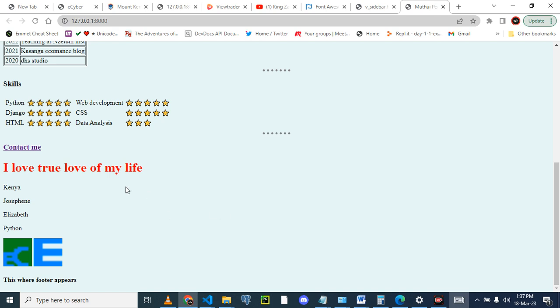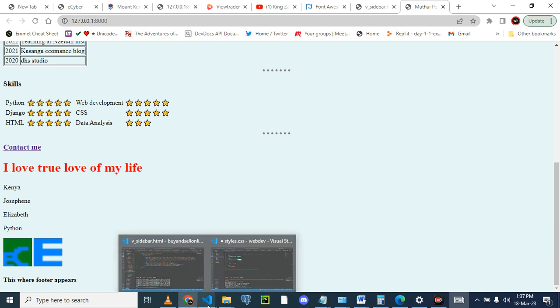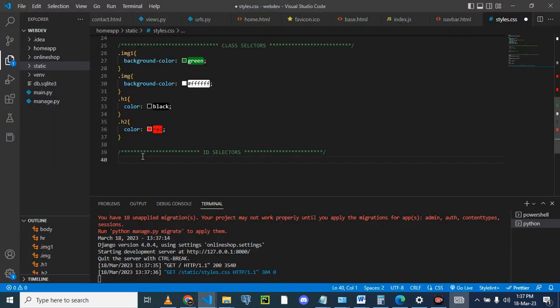Now, when it comes to the ID selector, we use it sparingly. We don't use it as often as we do with classes in CSS. The reason, we are going to see later. Now let's just have an example to style.